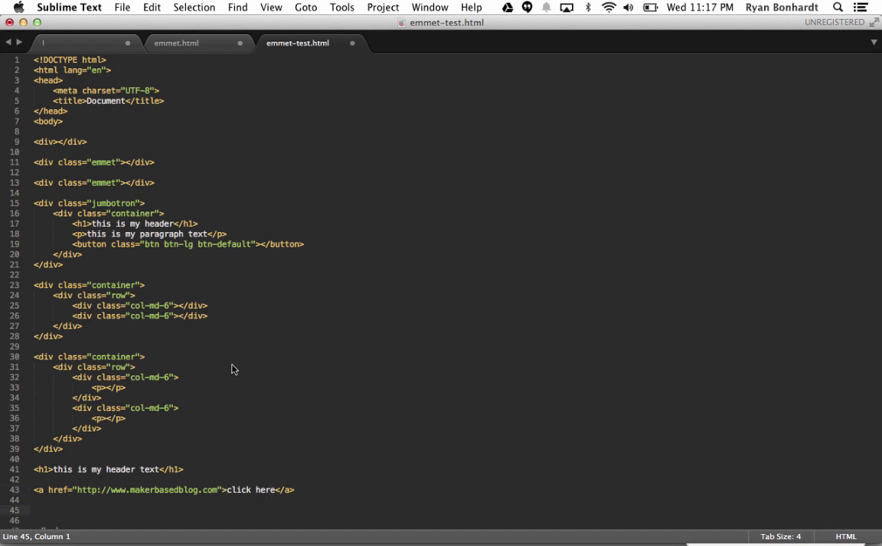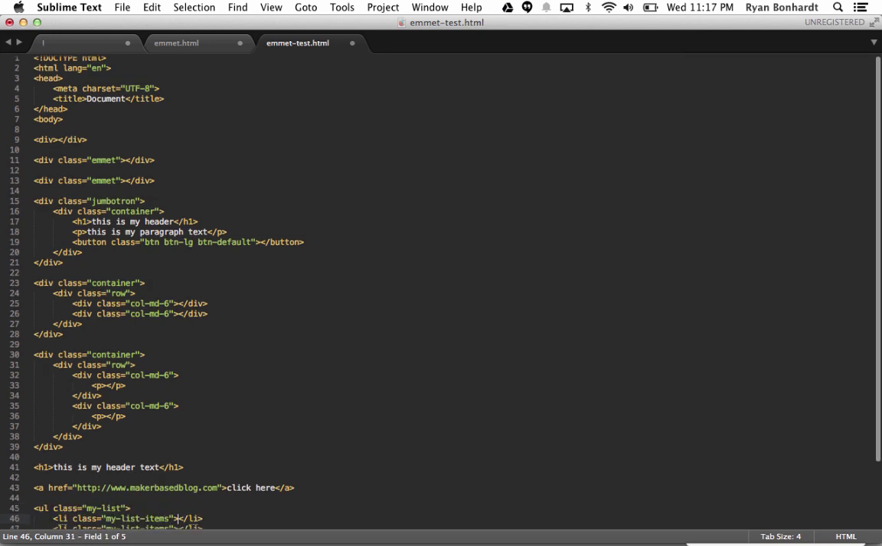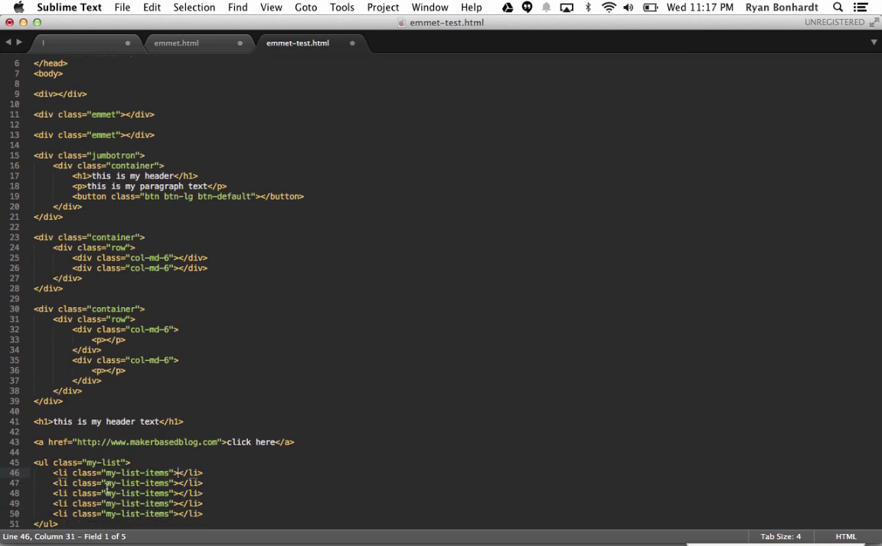And last but not least, you can multiply. So maybe you have an unordered list. We'll give it a class of my list. And then you want list items, with the class of my list item. But you want 5 list items. So all we got to do is multiply that by 5. Look at that, unordered list, 5 list items, all with the class of my list item. We can do control, option, right arrow to switch between them.